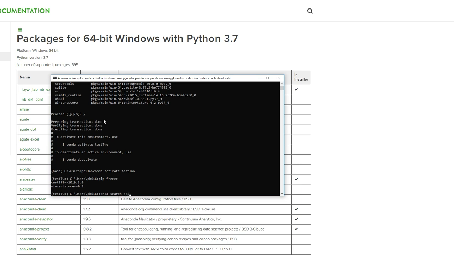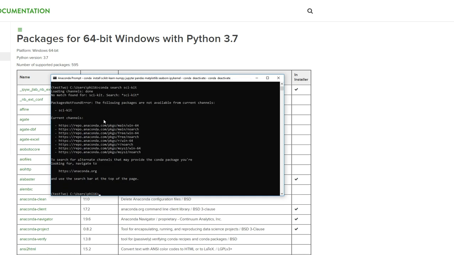So let's see if I can find conda search scikit-learn. See if it'll actually look for it for me. So it says package not found there. The following packages are not available from the current channels, and it's looking for all of them. You say, well, heck, I'm not sure what I've done wrong.